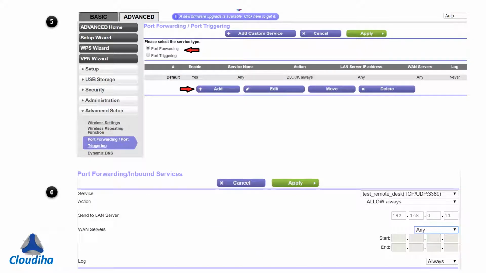Step 5. Go back to Advanced tab and find Advanced Setup and finally click on Port Forwarding, Port Triggering. Make sure you are in port forwarding mode and click on Add button as shown in this slide. Step 6. Find your service which you created in Step 4. In Send to LAN server, set the local IP of the computer you want to remotely connect to and then press Apply.